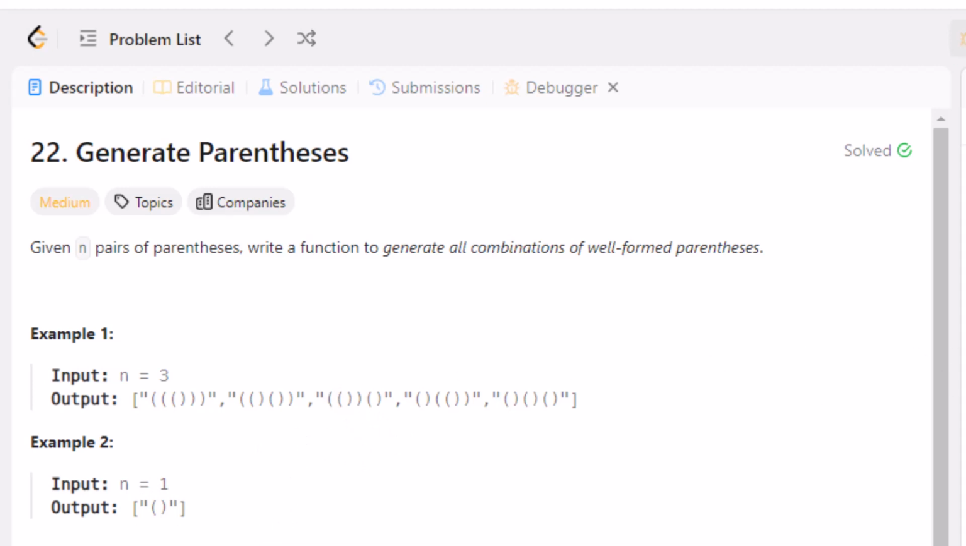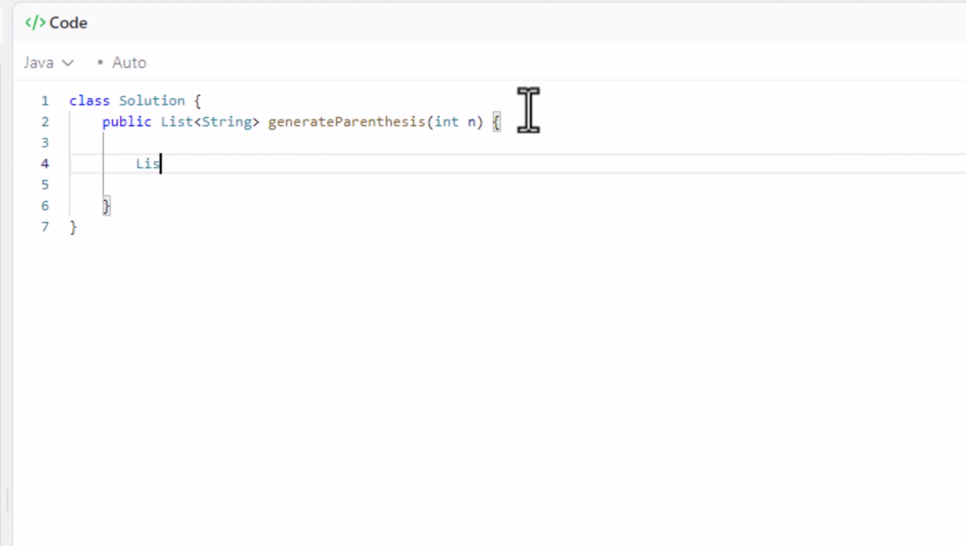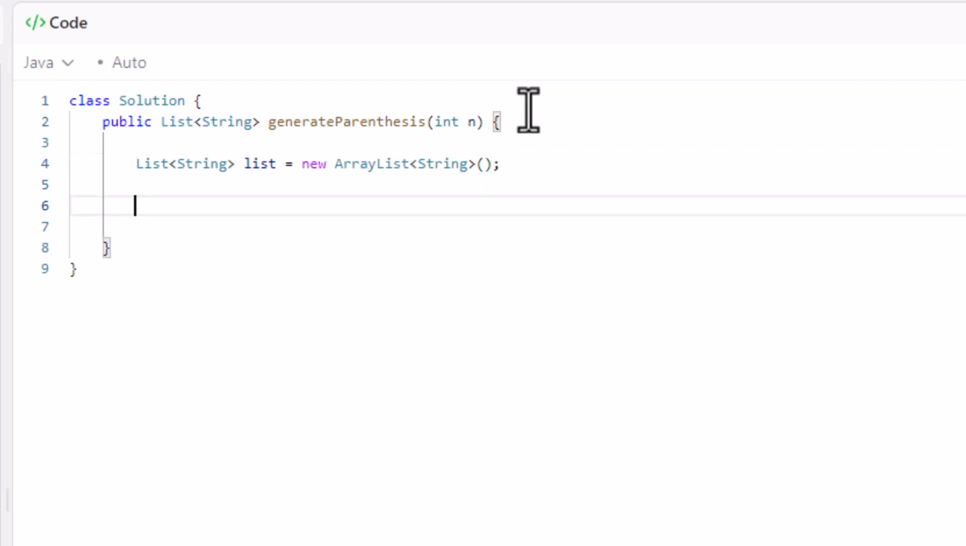So to do this, we're going to use a little bit of recursion. The first thing we're going to do is define a string list. Call it list, new ArrayList of String. This is going to contain all the parentheses. And then at the end of the day, we're going to return this list. I wish it were that easy.